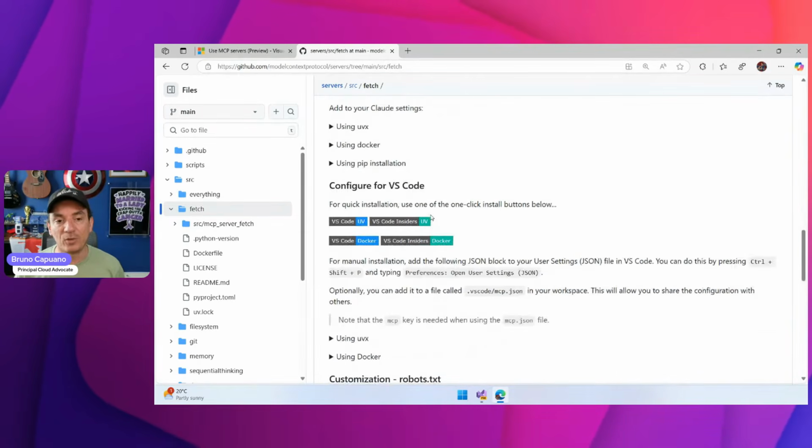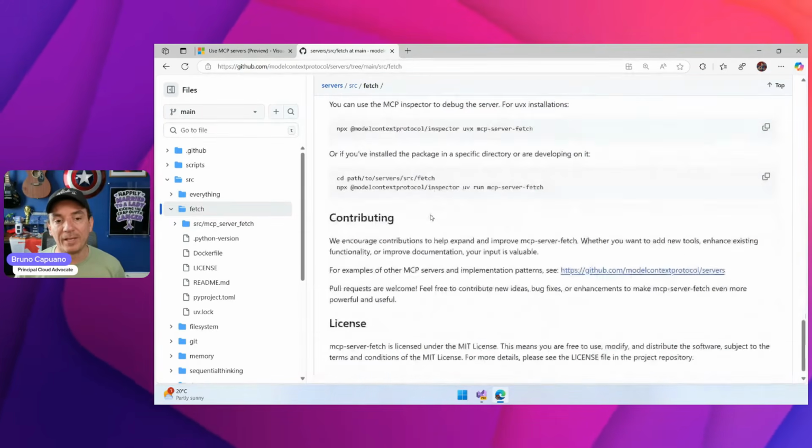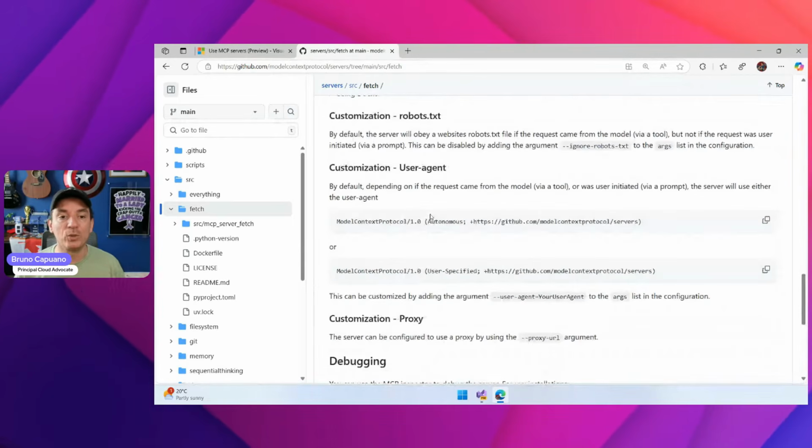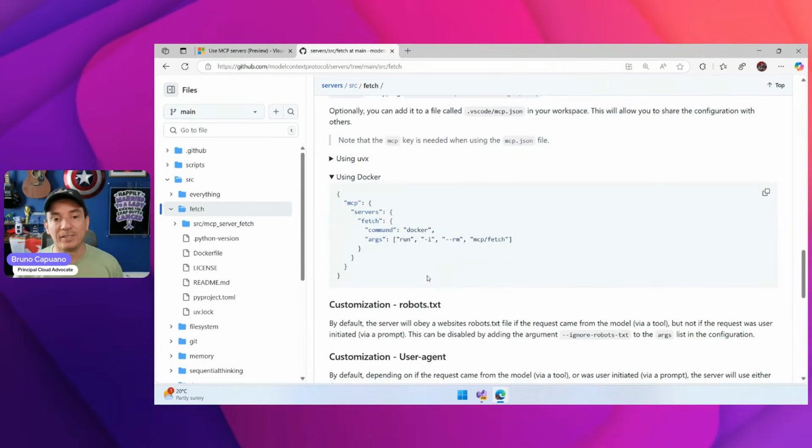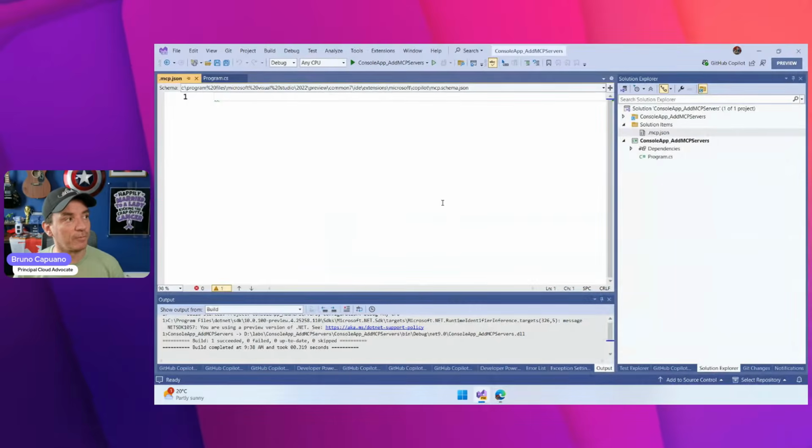And somewhere here in the documentation, you have the info of how you can add this to your server. So if you want to use Docker, for example, what you need to do is add the server, and this is the info that you need to have. So let's copy that and add it into the Visual Studio file.